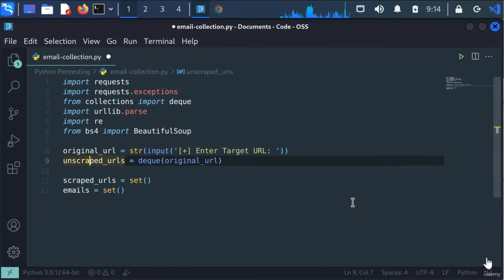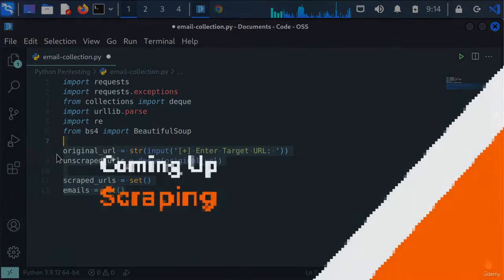In the next lecture, we're going to jump into the scraping process itself. So this is kind of all the setup, and now we will scrape.